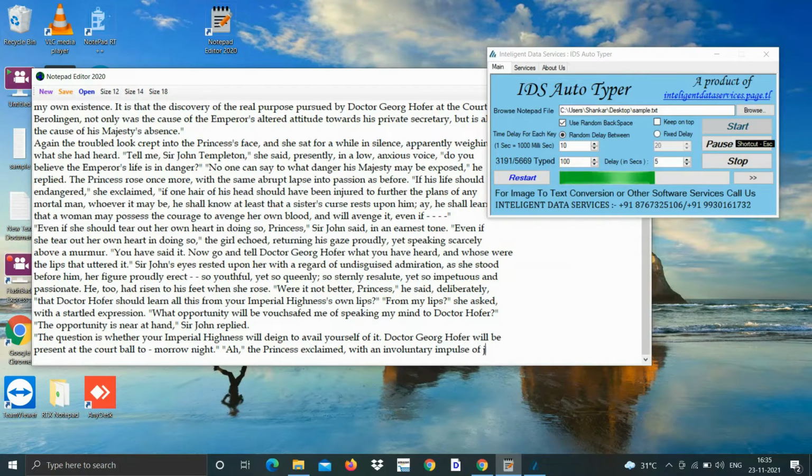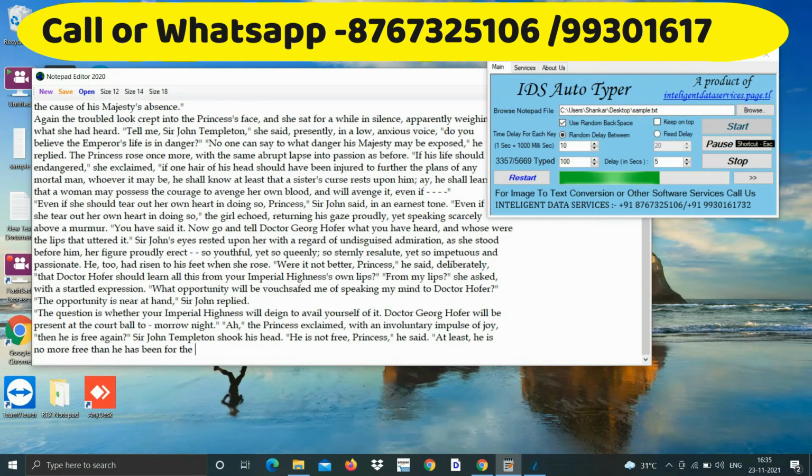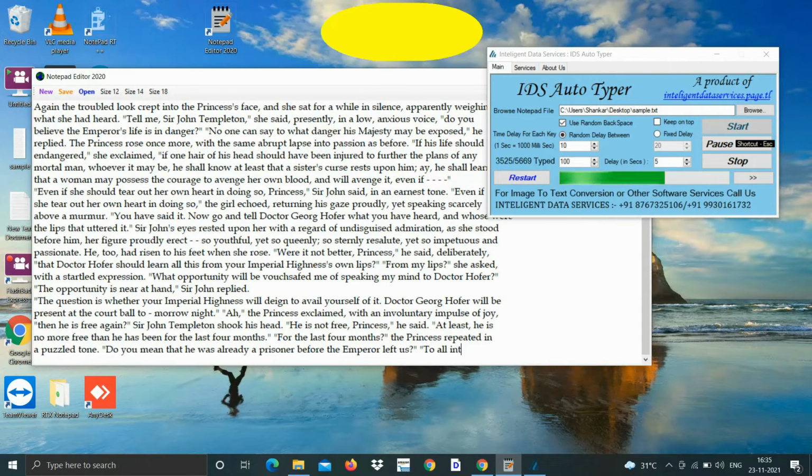Our goal is to make the data entry work easier for people who are unable to give their whole day for typing. This Autotyper saves 90% of your time and makes your work totally easy.